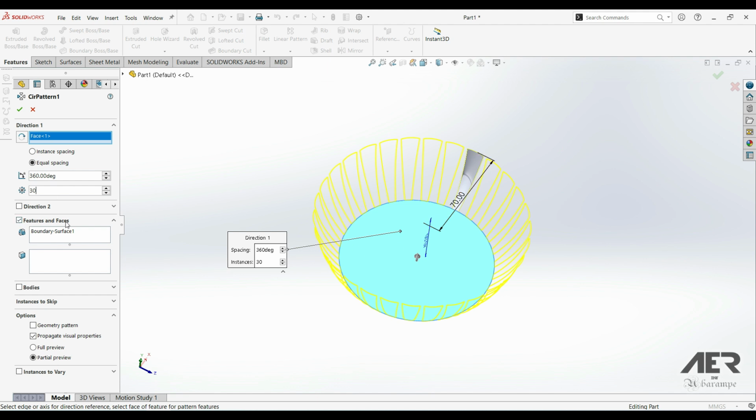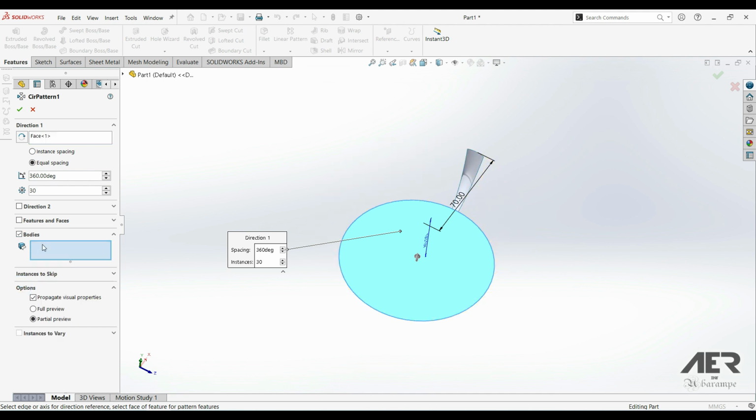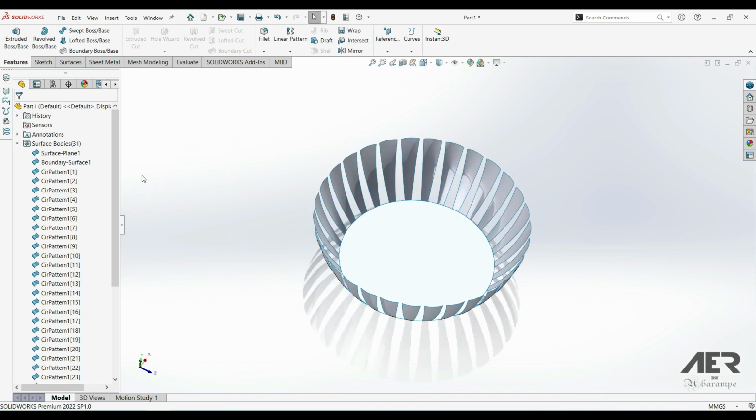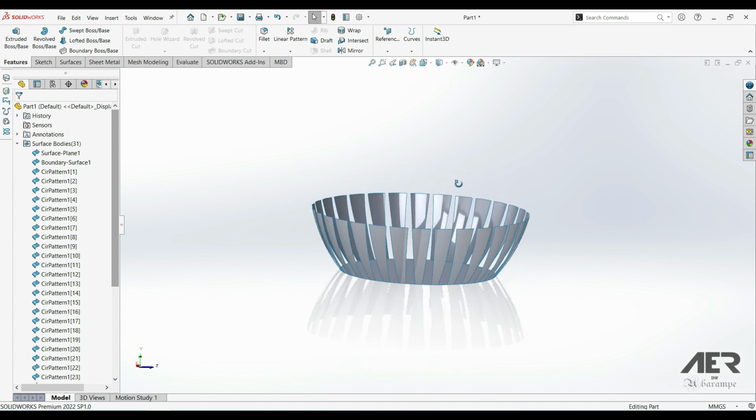So here we have the option features and faces. And then we have the option bodies. Now we're gonna choose bodies. Since this is a body, if we go here, we're gonna see we have 2 surface bodies, right? 1 and 2. So this is the body. And now just select this. And we can see the preview. We have 30 of these instances. And that's it. We can just click OK. And now we got this.